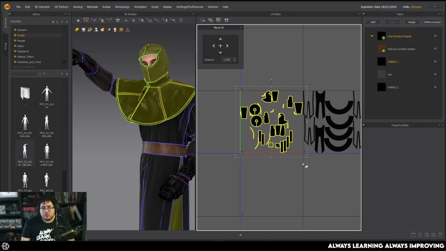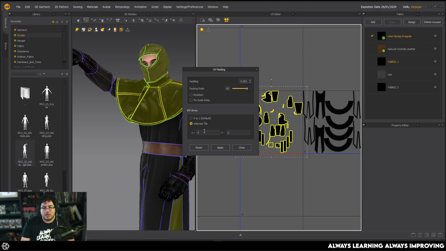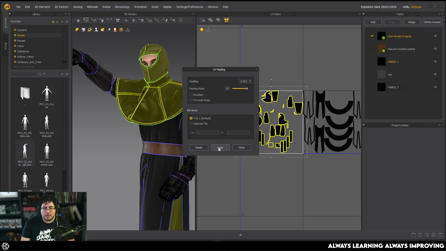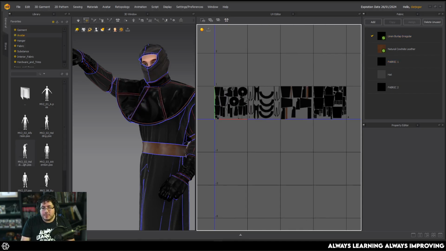I don't think we need to separate them into other pieces. So I'm just going to grab all of these guys right here, and I'm going to just say 0 to 1 default and hit apply. And since those are the only ones that I'm selecting, the mask, the cape, and the pants, it seems, they're all going to be in the same element. So there we go. Now we have all of these UVs ready for our character.